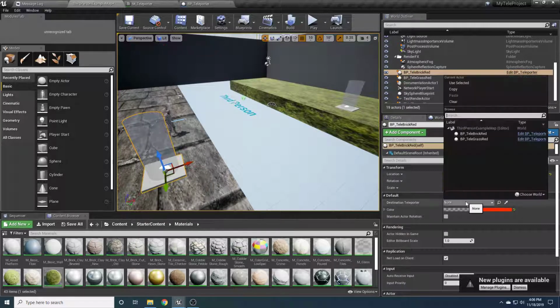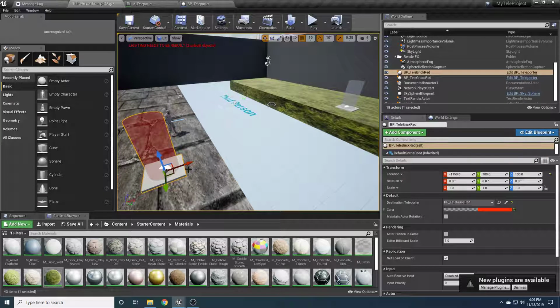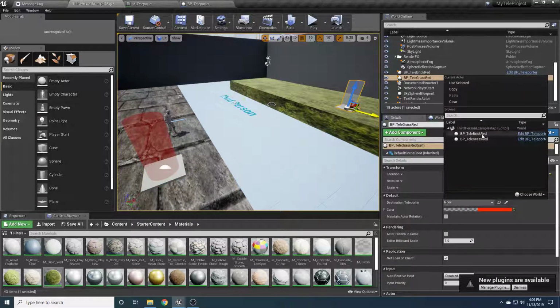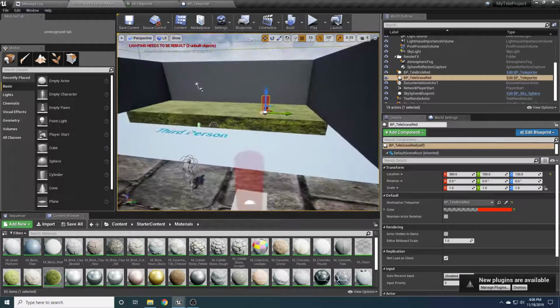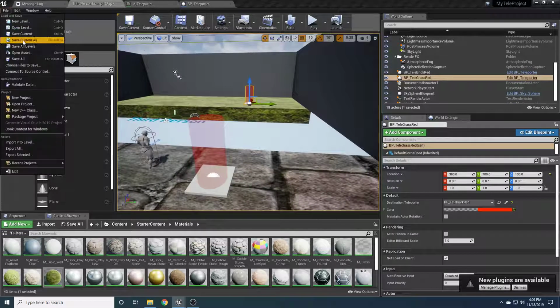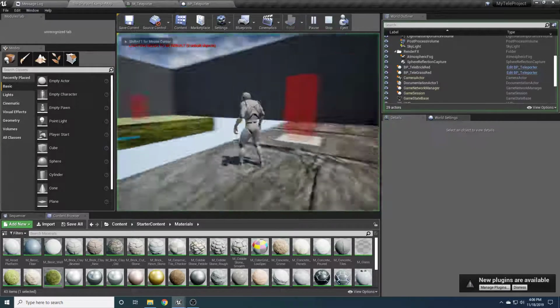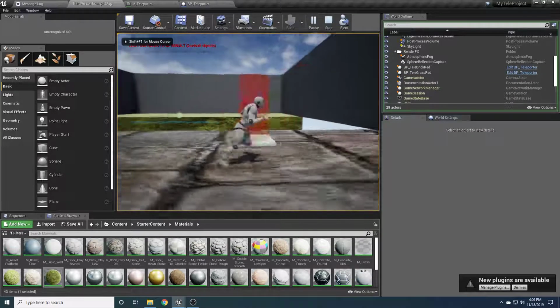So the brick one's destination is the grass one. And you'll see as soon as I set it, it turns to red. And the grass one's is the brick one. All right, so you can already see that the colors are hooked up and working. But of course, if we walk into it right now, we have a few issues.